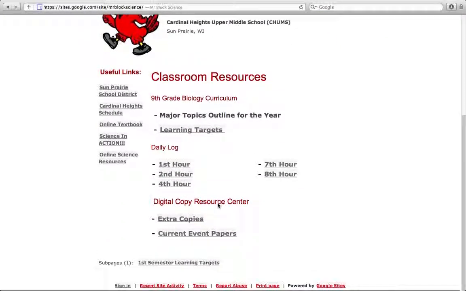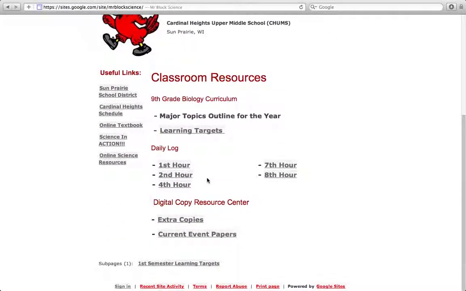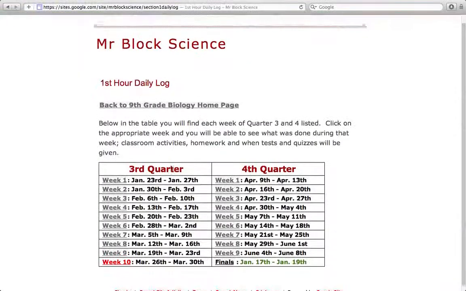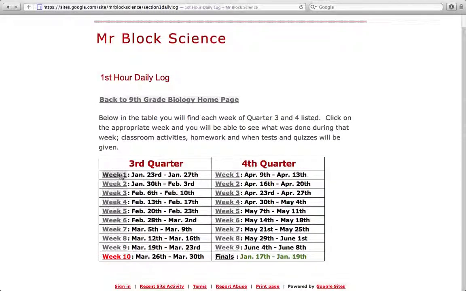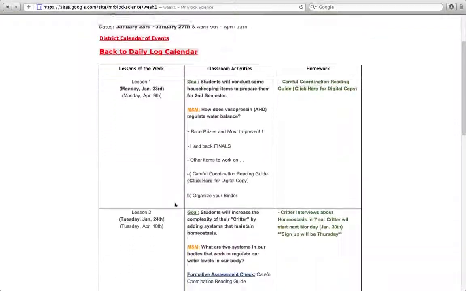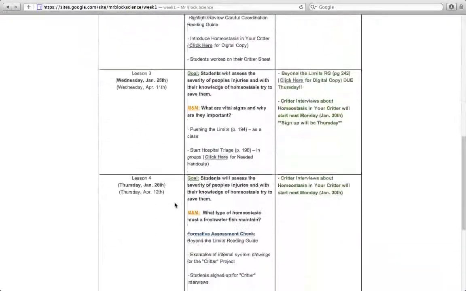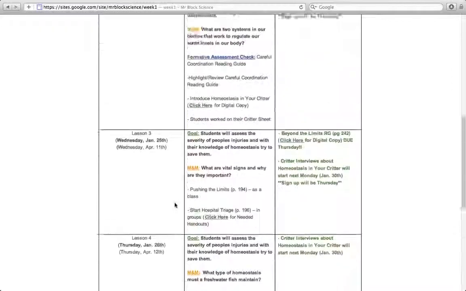Now, the one that should be visited on a regular basis is the daily log. This is for a student who's absent or misses something or needs to get back to something. It organizes and recaps our day. So you can select the hour that your child, or you, the student yourself, participates in. Let's just go first hour, for example. Here, you'll see it's broken down by quarters, so third quarter, fourth quarter, and by weeks. If you go into week 1 and click into it, you get a bit of a spreadsheet, if you will, that goes through our week in progression.